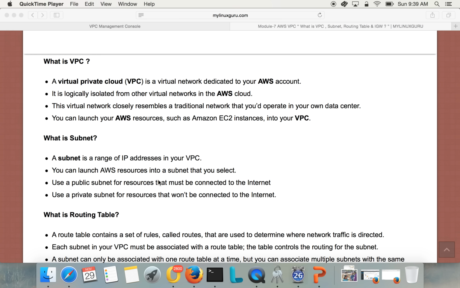So for example, production, we try to keep it in one subnet. Non-production like test and development, we try to keep it in a different subnet. So that's similar. So subnet comes under the VPC, but you can have multiple subnets.